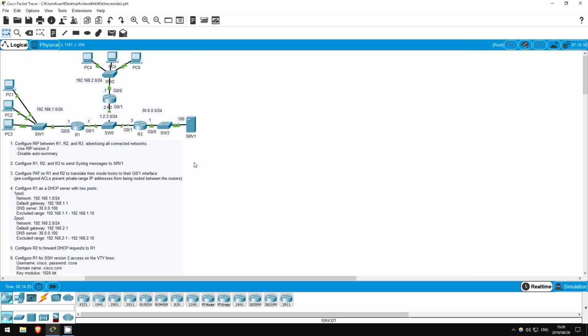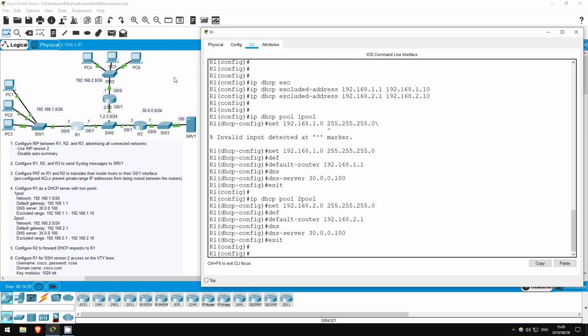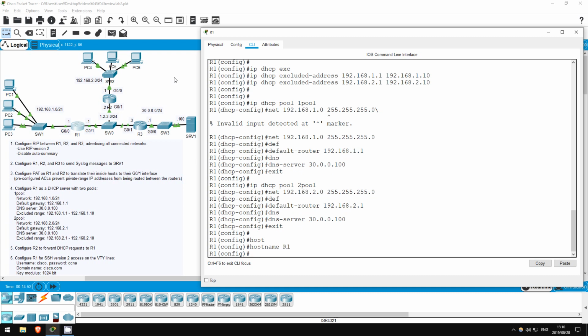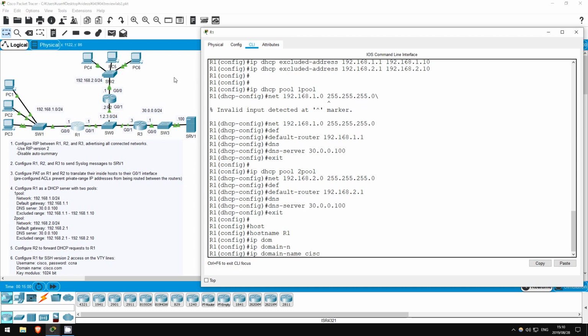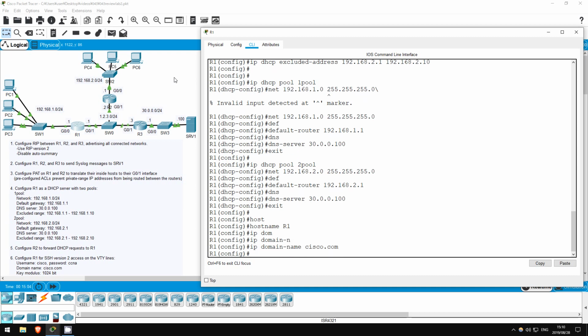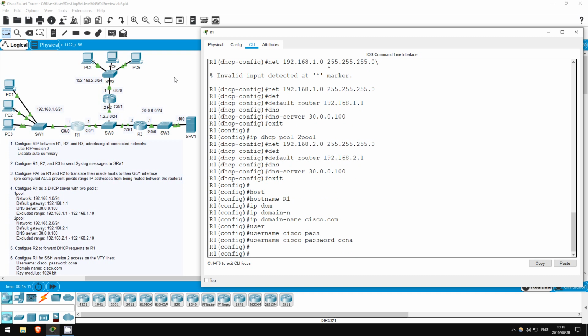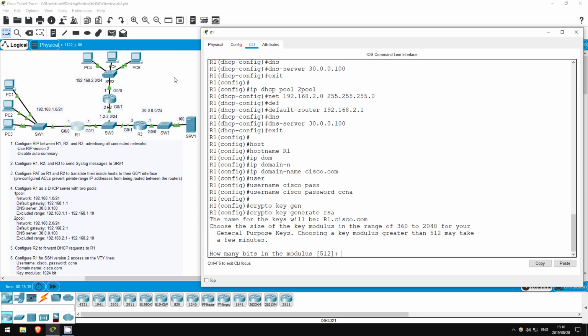Next, we must configure SSH access on the VTY lines of router 1. Really, you should do this on all of these routers and switches, but let's keep it to just R1 for this lab. So there are a few requirements to configure SSH. One is a host name, which is already pre-configured, R1. But if it wasn't, you could configure it with this command, hostname R1. Next is a domain name. Let's go with cisco.com. ip domain-name cisco.com. Also, we need a user account on this device. Username cisco password CCNA. Next, we must generate an RSA key with a 1024-bit modulus. crypto key generate rsa, then enter the modulus size here of 1024.